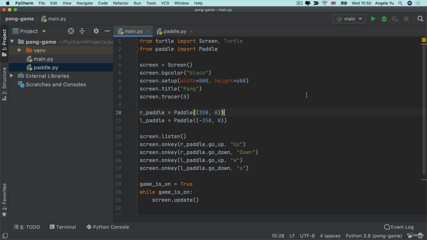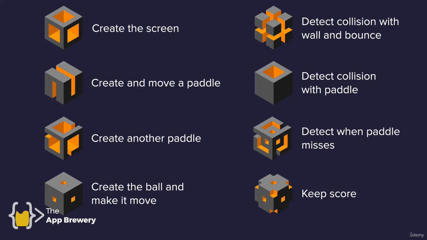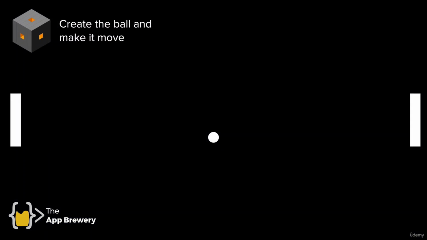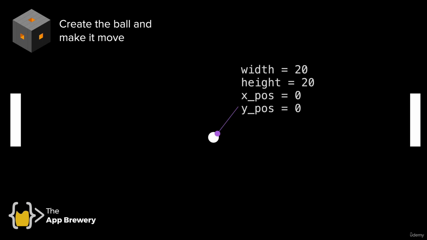Now in the next lesson, we're going to continue building out our program and we're going to create our ball class and get the ball moving. Now that we've created both paddles, the next obvious step is to create the ball and get it to move. So this ball is going to be created as a separate ball class, and the ball object that we're going to create from it will have a width of 20, height of 20, and its X and Y position will start out at the center of the screen, so 0, 0.